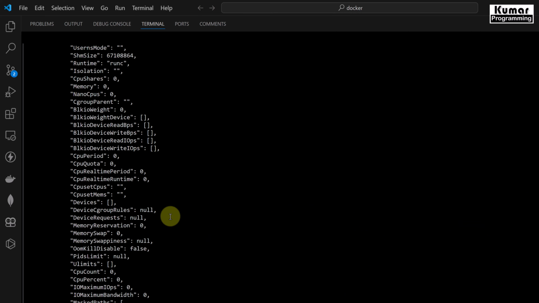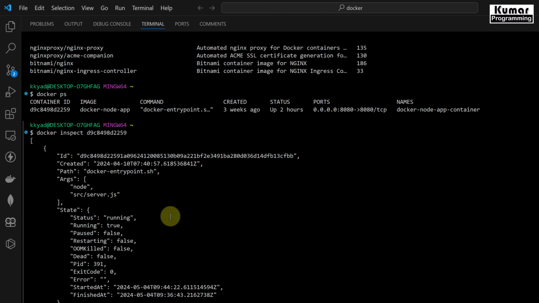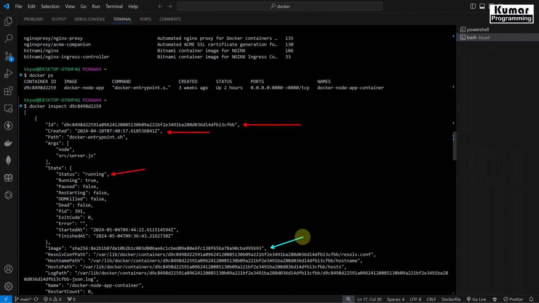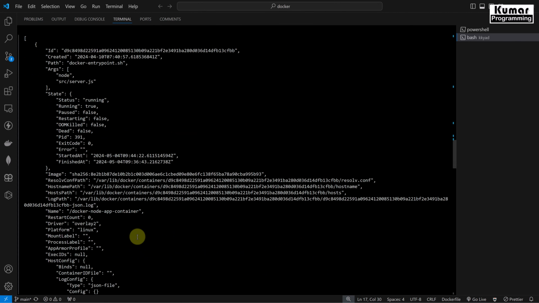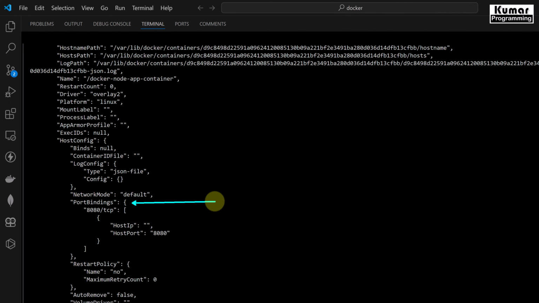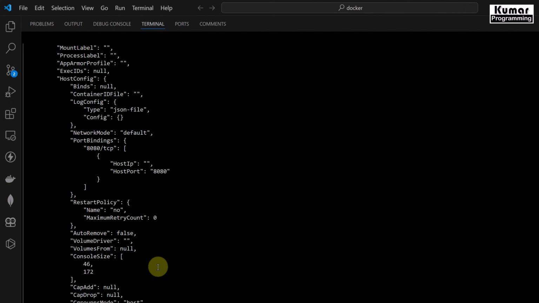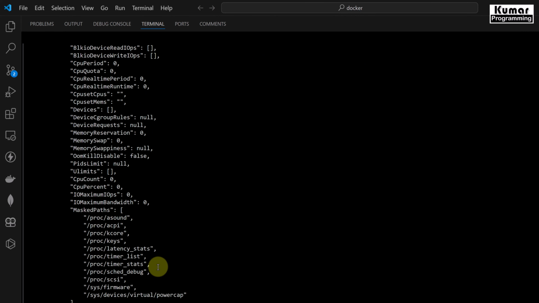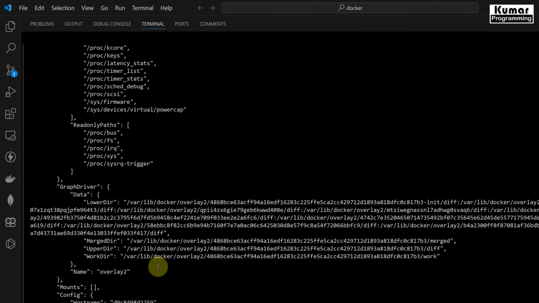See, now here you can get a lot of information at a very low level for this particular container, like what is the container ID, when this container was created, what is the current state of this container, and what is the image associated with this container. And also we can see a lot more information, like what is the port binding for this container. And we can see many more details at a very low level for this particular container.